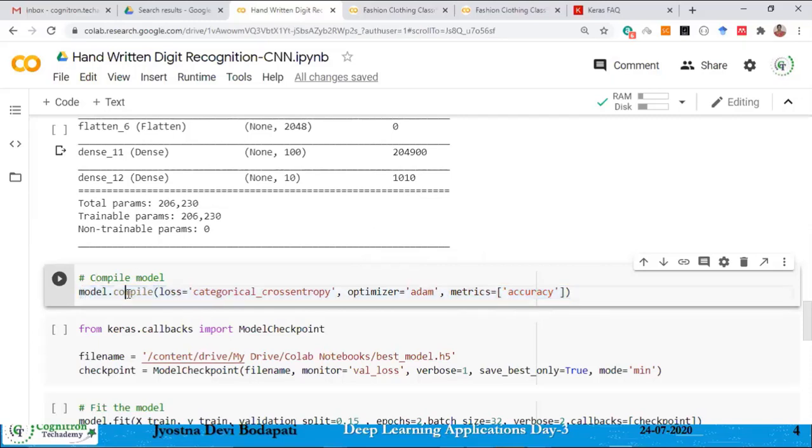To the model, you need to specify the loss function, which is dependent on the application and the task you are using, and the optimization algorithm. This you can change actually. Depending on the optimization algorithm you are using, your training will change, that is, your model learning will change.